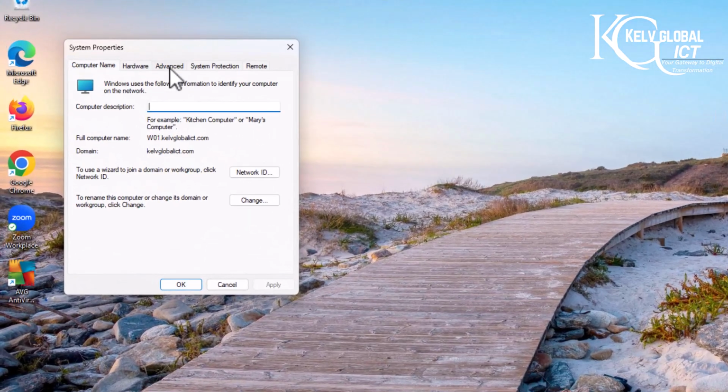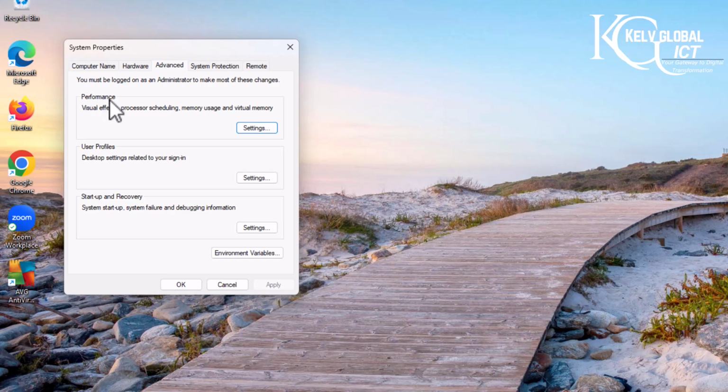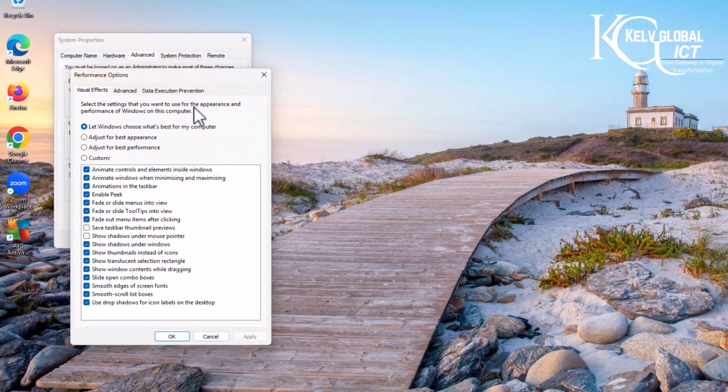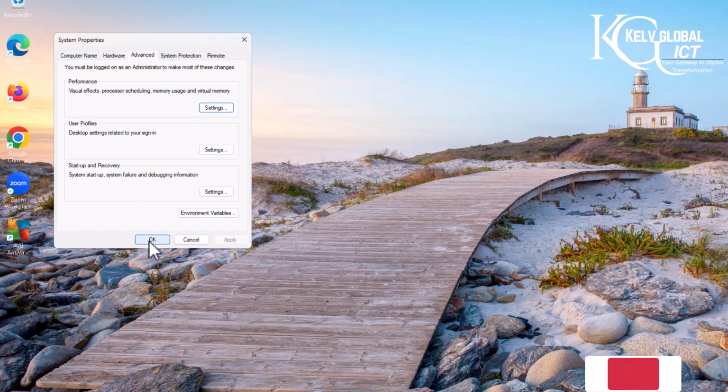Here we need to go to Advanced, and you can see we have the option Performance, so click Settings. Under settings we have adjust for best appearance, but what we want is adjust for best performance. By doing that, you can see every option has been deselected, and you can now click OK. So by doing that, it's going to adjust your device for the best performance, because everything runs behind the scenes on your device. So let me just click OK, and then here you want to click OK again.